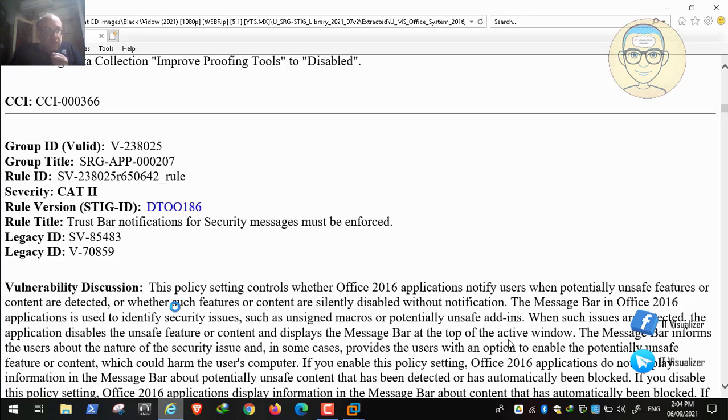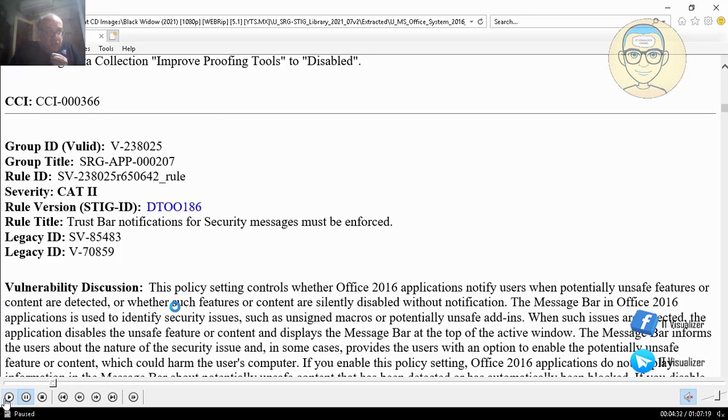Okay, if you disable this feature, the message bar about the content that has been automatically blocked will not appear. So if you disable this feature, no notification bars will appear. The content will be blocked automatically and you will not be notified. So this is according to what is written here.